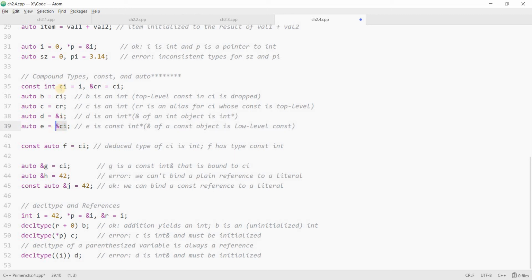If we write a reference to a constant, then the constant in that reference is always a low level constant. So if we have a reference over here, then this constant automatically becomes a low level constant. Since this is a low level constant, it won't be dropped, and that's why e is going to have this value constant.